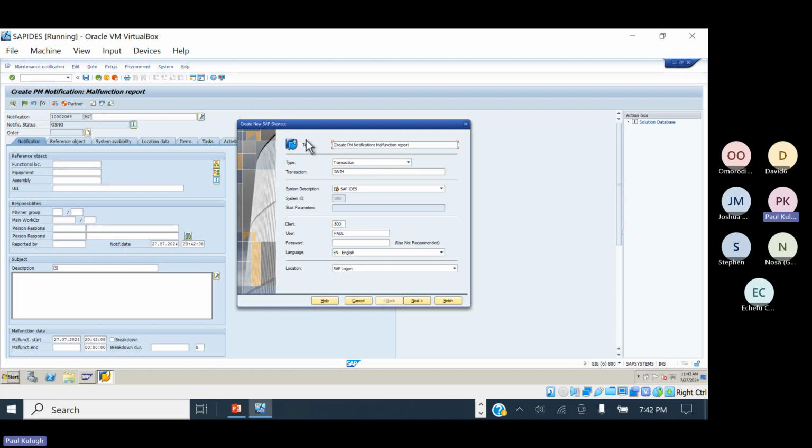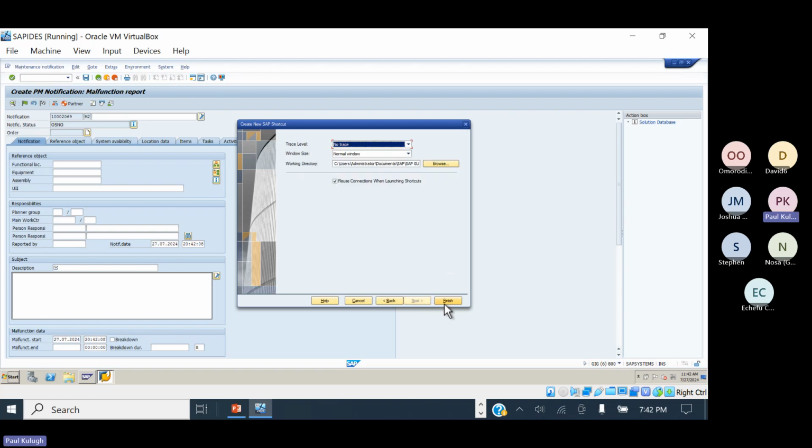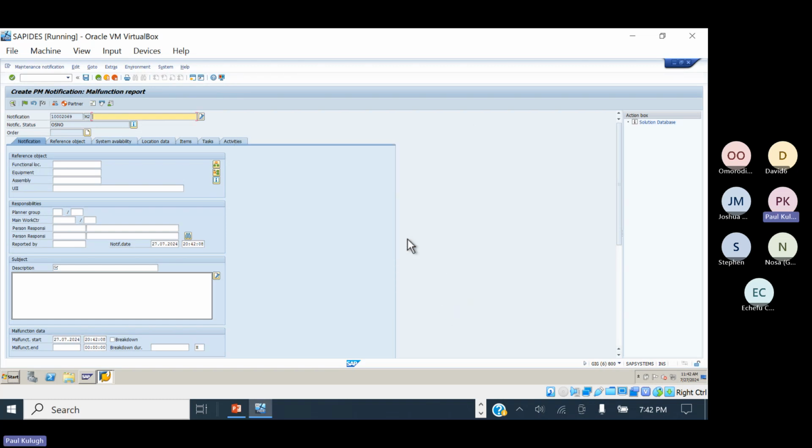Give the shortcut title. The type of shortcut is transaction, and the transaction is IW24. System is the current IDES system. The person creating the shortcut, and where do you want the shortcut to stay? I will choose desktop. Then if you say next and finish, then your shortcut will be created on the desktop.